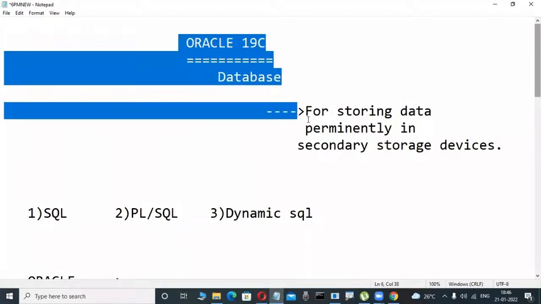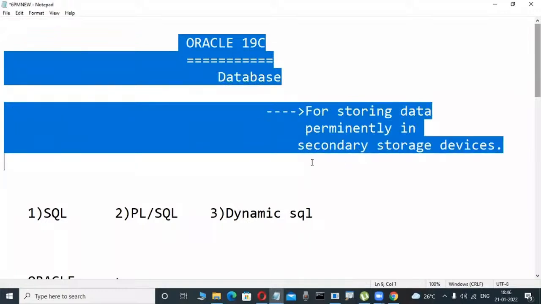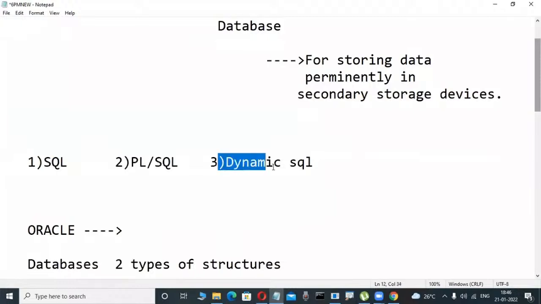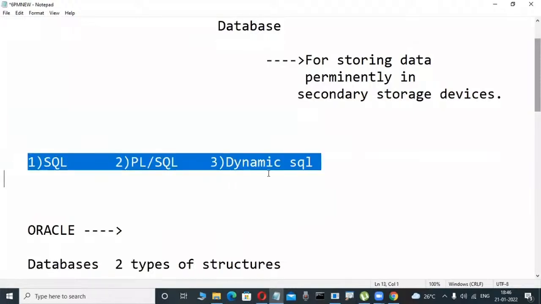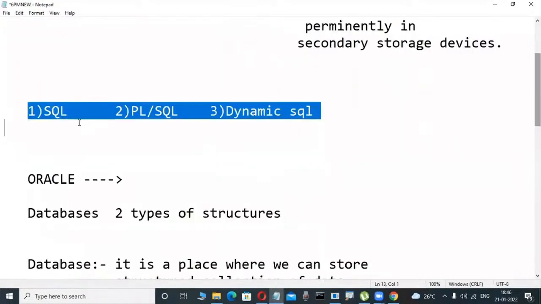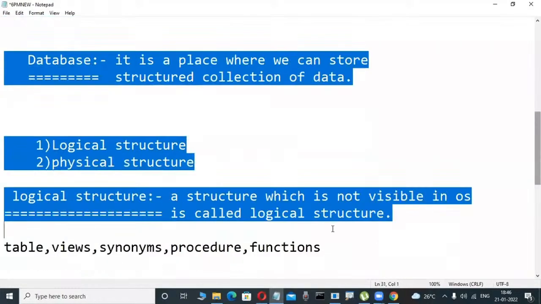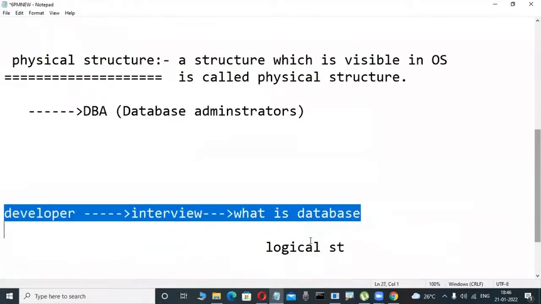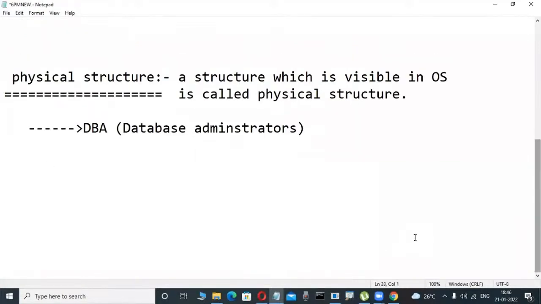If you want to operate this Oracle software, we use the SQL, PLSQL, and dynamic SQL languages. In any Oracle course, these three things are taught. That is a very small thing I'm telling. Okay, fine. Now check it out. Observe it here.